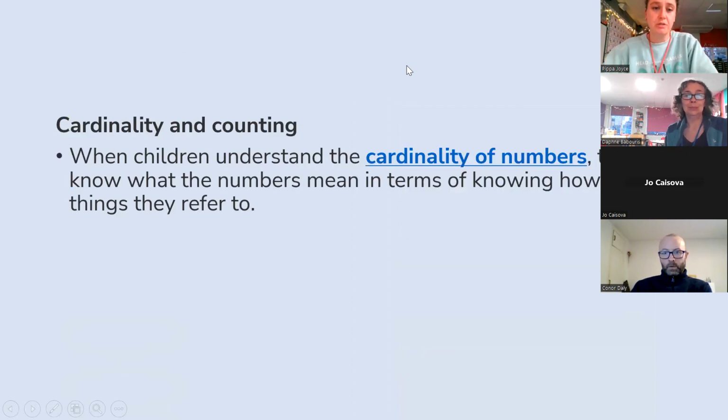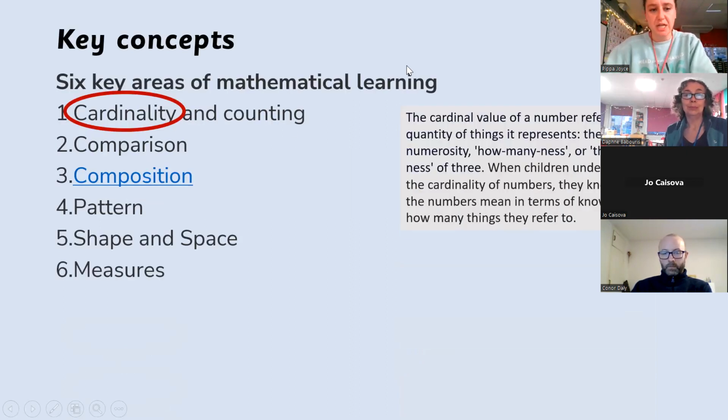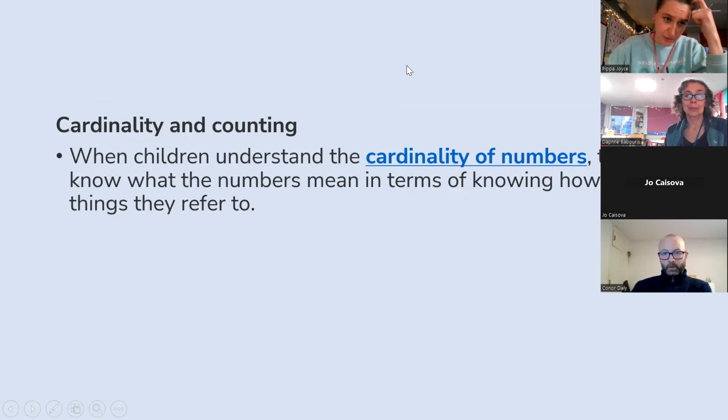Comparison, composition, pattern, shape and space, and measures. So there are 6 key areas of maths. Each of the next slides will just go through one point about each. So cardinality and counting. When children understand the cardinality of numbers, they know what the numbers mean in terms of knowing how many things they are referring to.